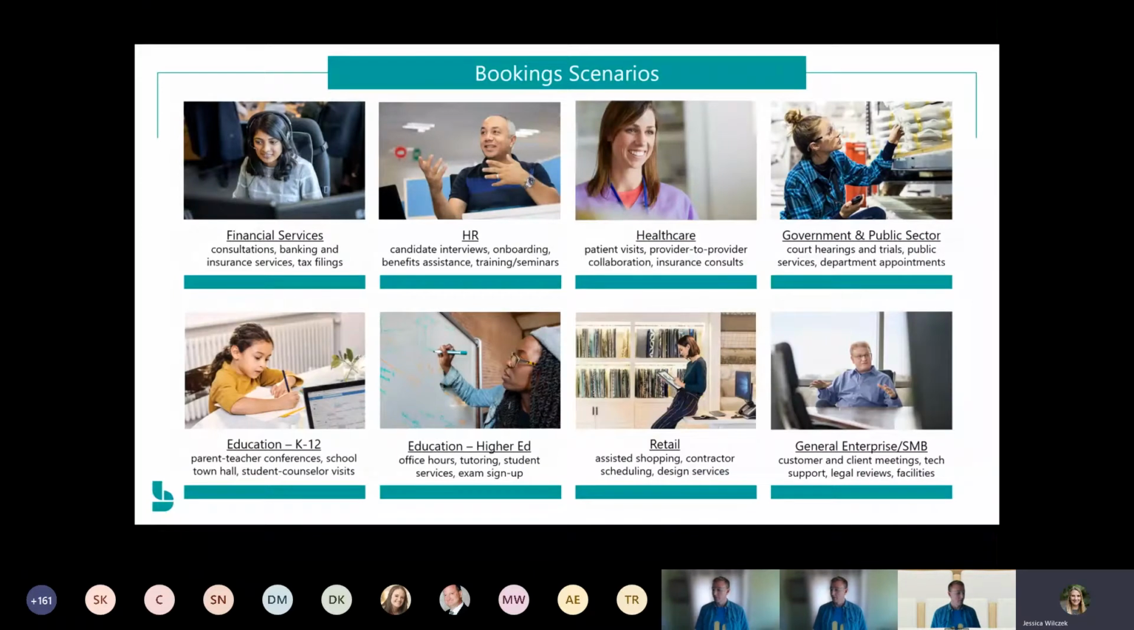We have a variety of different scenarios we see with bookings, so all across different industries and verticals. The one we're focusing on today, obviously, is education. So we see this being both relevant in K through 12 and in higher ed. In K through 12, we see the majority of bookings being used for things like scheduling parent-teacher conferences, school town halls, any student counselor visits. And then in higher ed, we see a lot of office hours, tutoring, student services.